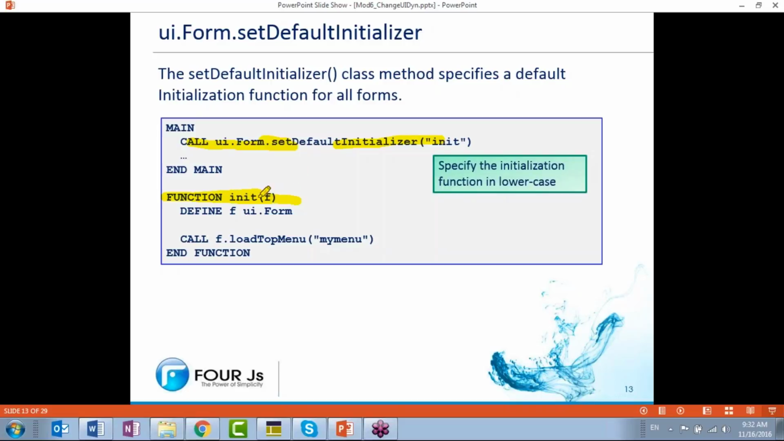We've passed in a reference to the current form that's just been opened, and now we can do things like load top menus or load action default files. So this is a common way to initialize a form to give it the same look and feel as all your other forms, using a default or global initialization function for that.